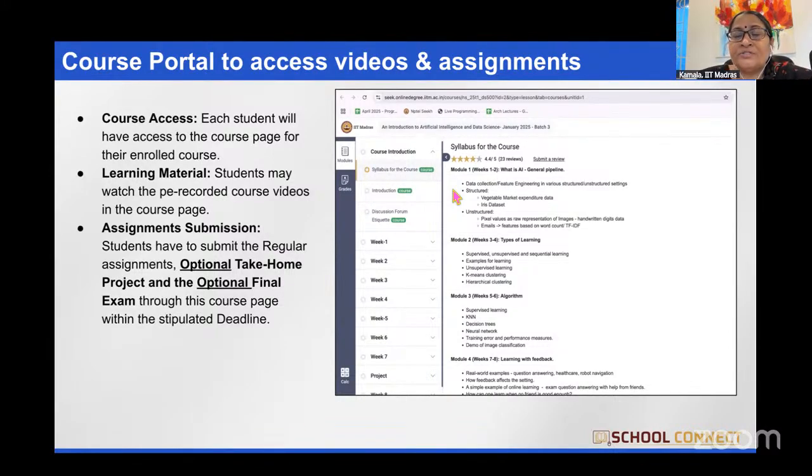Students who are opting to write the final exam can take it from home. They again have to come to the same portal and take the exam. The exam will be on a Sunday. It will be open for 12 hours. The students can log in at any time during these hours and submit the exam. So this is the place where they come to access all these things.